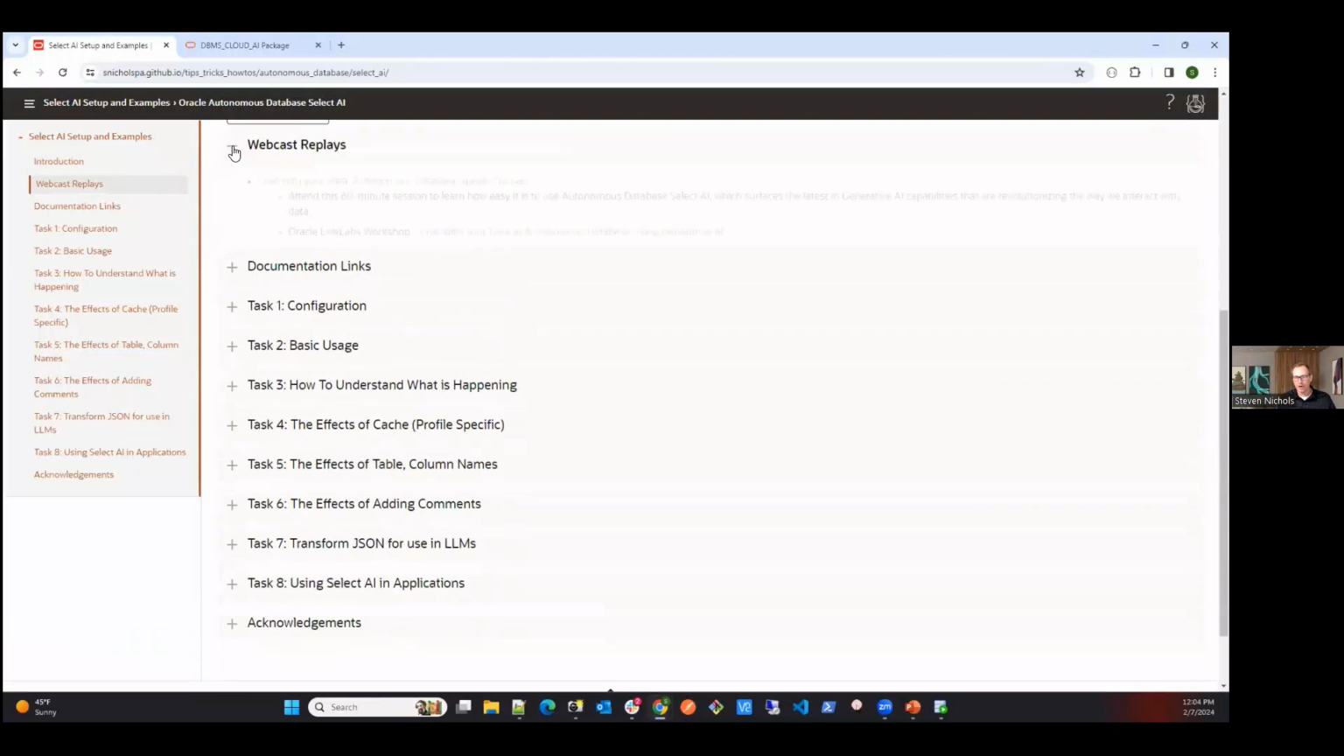I also want to call out that most of this content is based off of the movie streams data, and also the workshop called Chat with Your Data in Autonomous Database. If you go to that Live Labs workshop, you can actually stand up the movie stream schema in Autonomous Database and do most of everything that we're doing today. So I just wanted to call that out before I start into the overview.